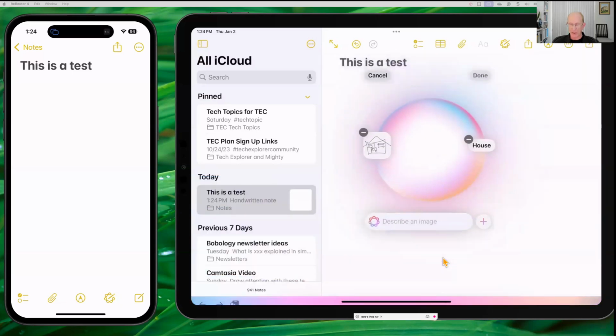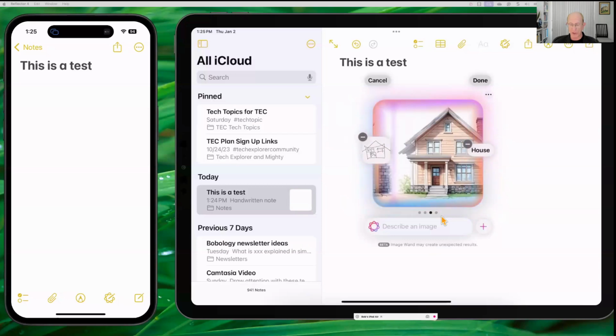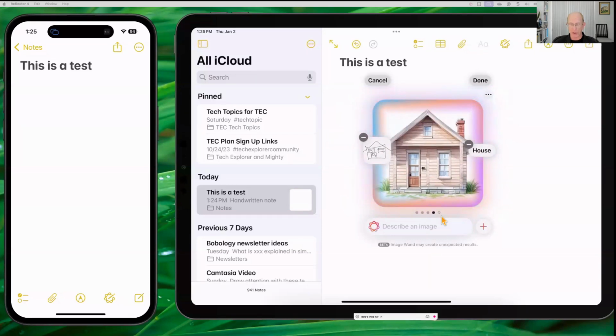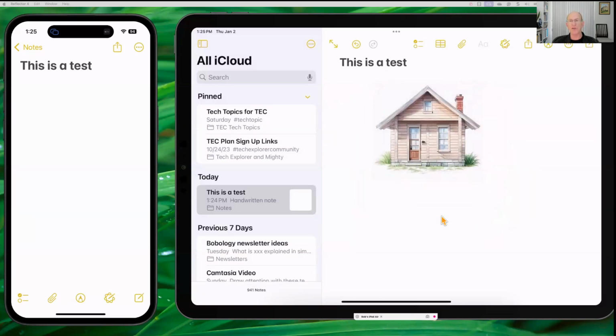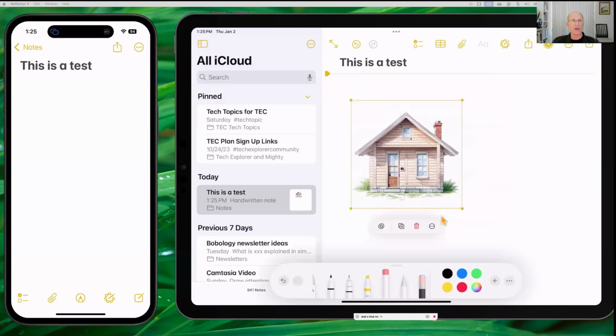So now it's actually going and using generative AI and it created a house. But you can see these little dots are showing up. I only gave it house. So it gives me some options based on my drawing. And if I like this one, I can tap done and it'll insert it into the note. This can be moved around in the note. Eventually, it'll sync up with my iPhone.